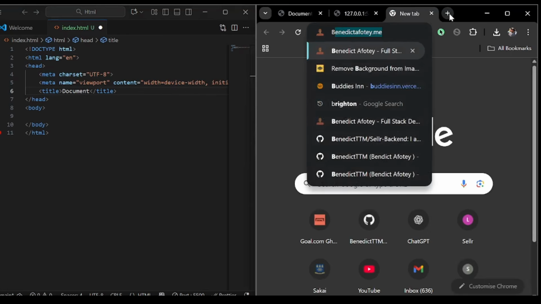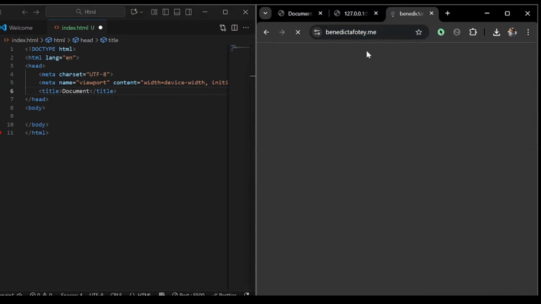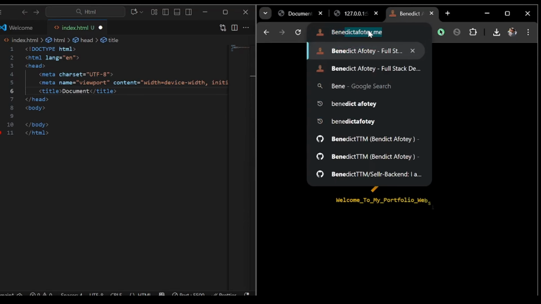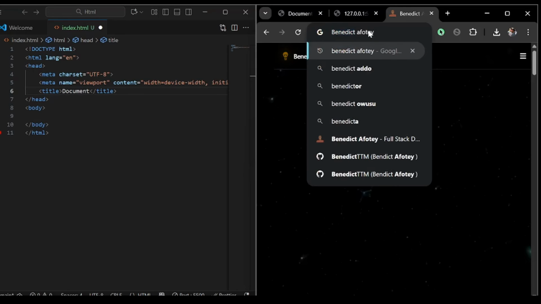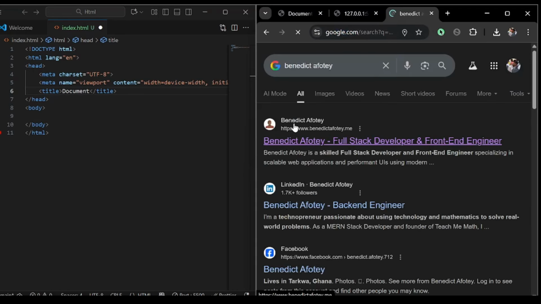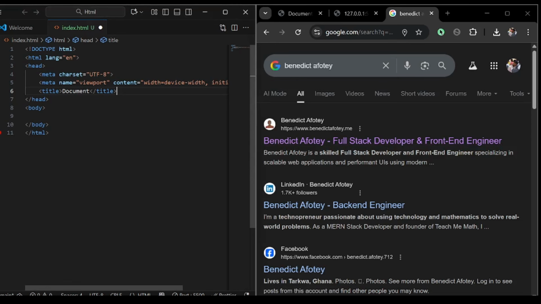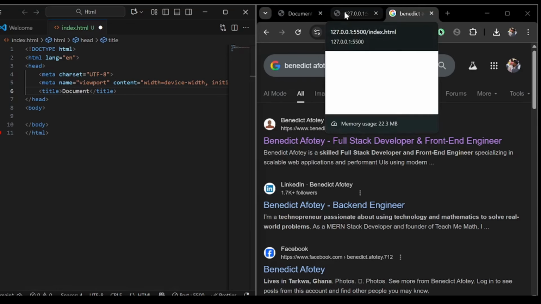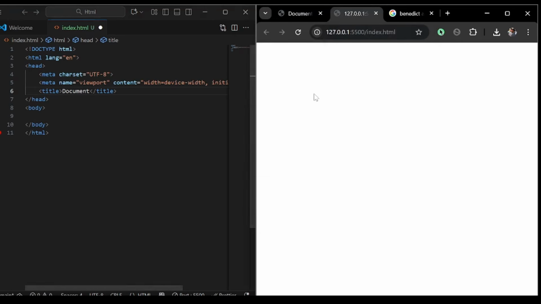So imagine you search Benedict Afotey, right? You search, okay, this is wrong, Benedict Afotey. You can see that on top here, right, my name is showing here. So if I were to deploy this live website, the document title would actually be shown here, right, in this section. So that's the purpose of the title. The title is not going to reflect in my live website, but it's going to reflect on the deployed page.